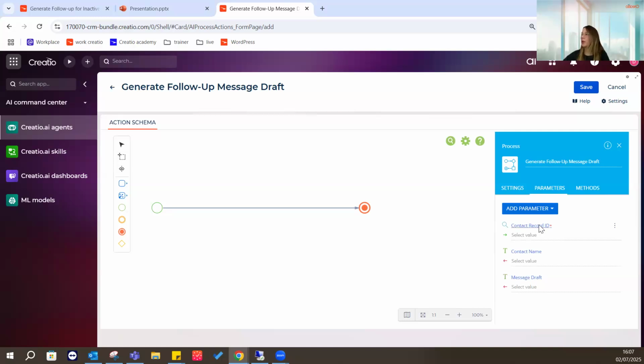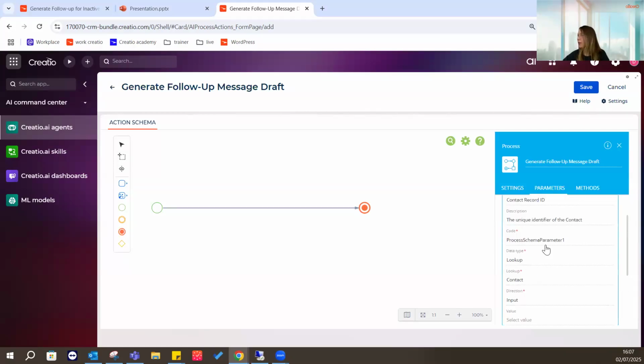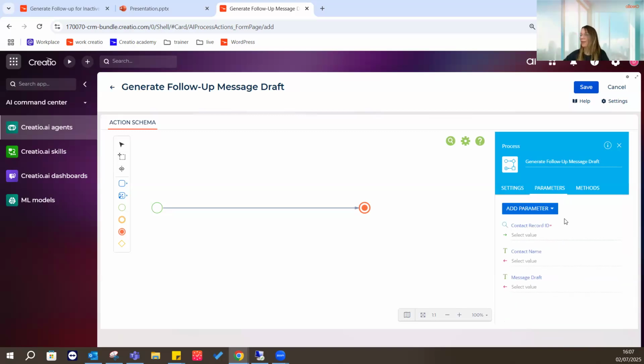Lovely. Let me just go back to contact record for a second. Right, I wanted to take care of the code to make things readable. Record ID. Lovely. So our parameters are created.